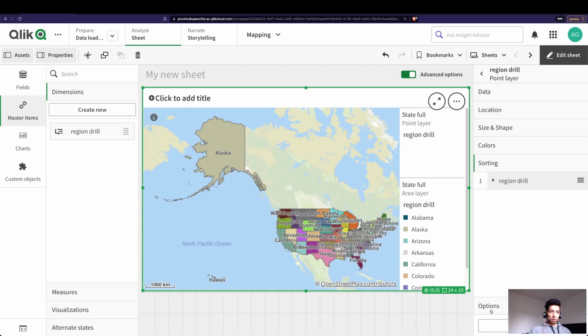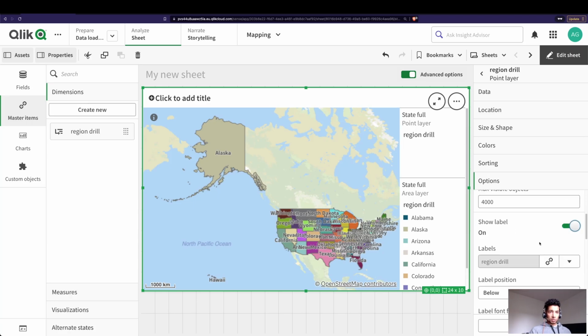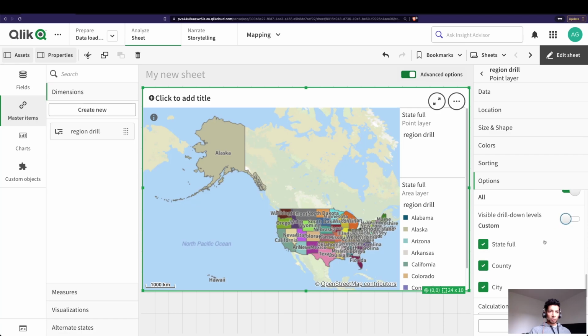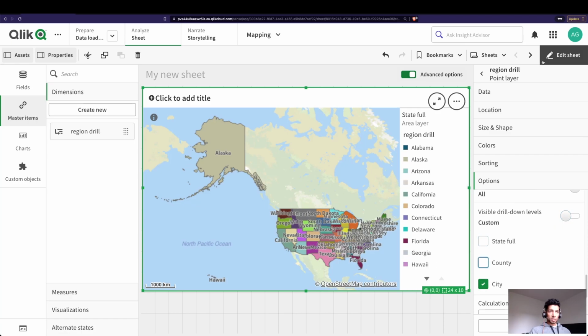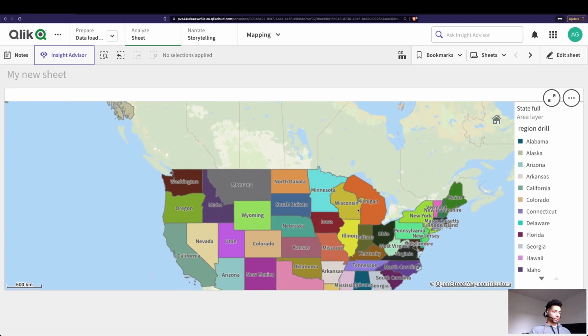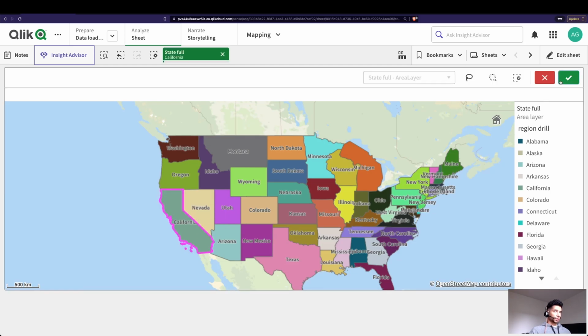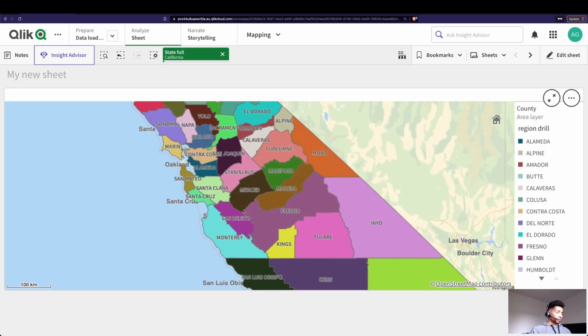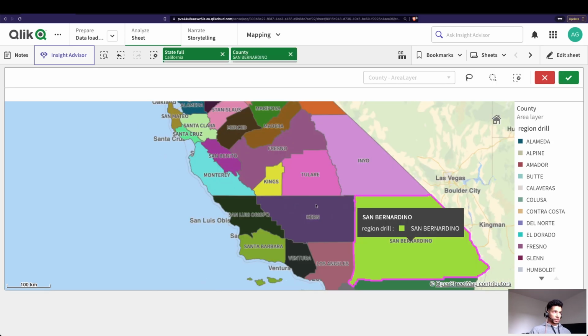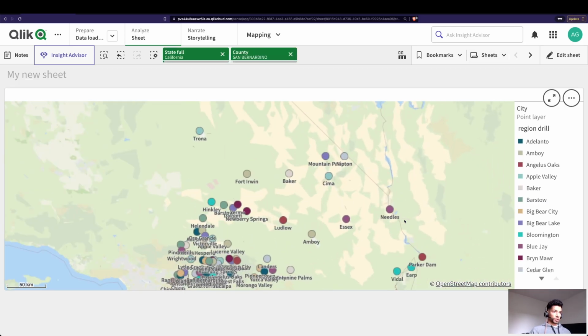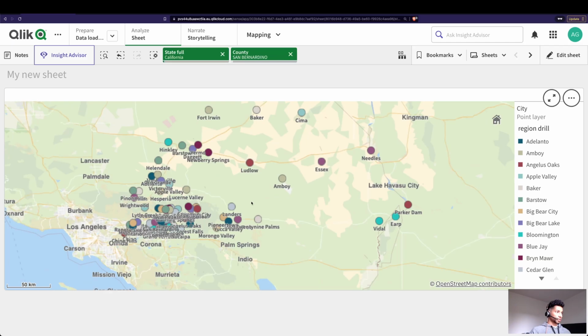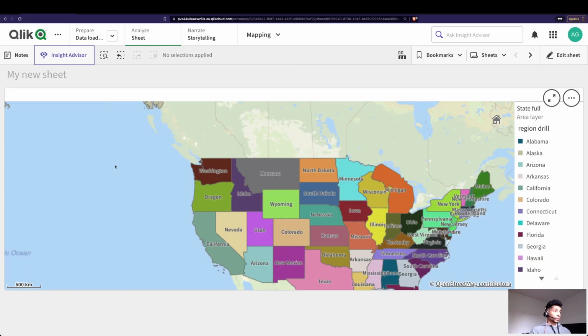So now, again, last thing, options, show legend. I'm just going to say show the label. Drill down, in this case, it is just city. All right, let's see if it works. Map over here, let's look at California, what's happening? Californication. We see the different regions, good. And then we click on the region and we see the different cities here. Really, really cool, right?